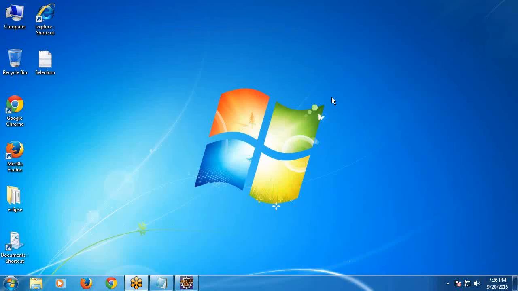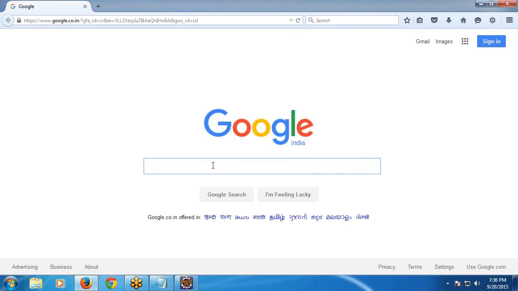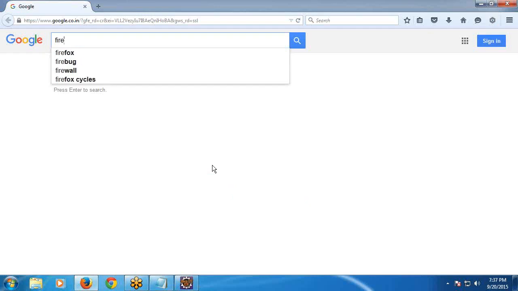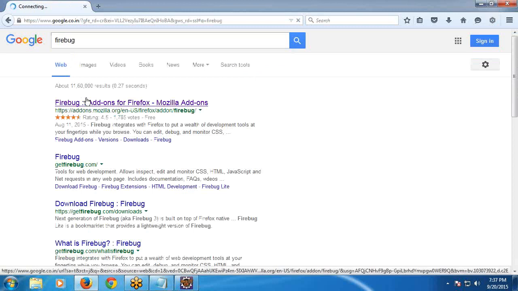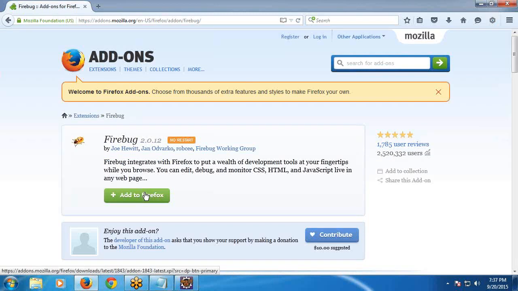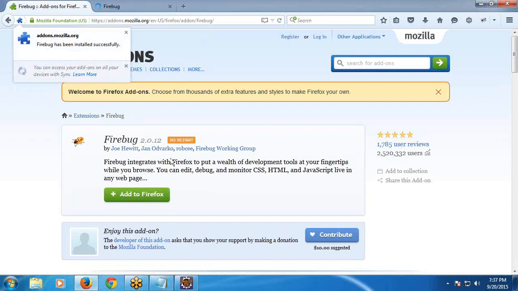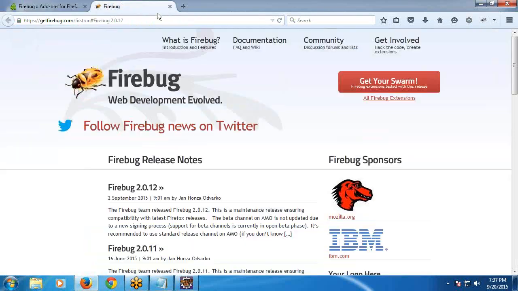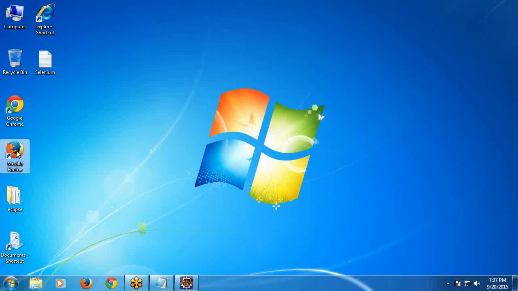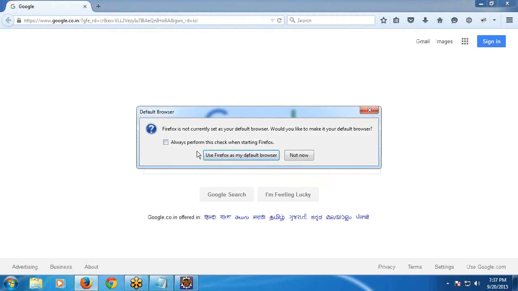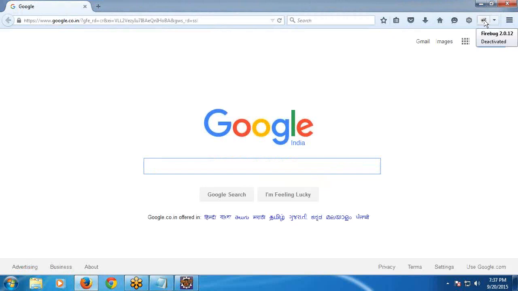First download the Firefox plugin. What are the plugins for inspecting elements in Mozilla Firefox browser? Firebug and Firepath. Okay, first Firebug. Download Firebug. Add to Firefox. Install. Installed. Restart. Say Firebug.